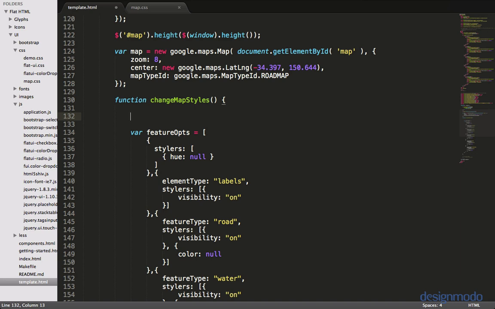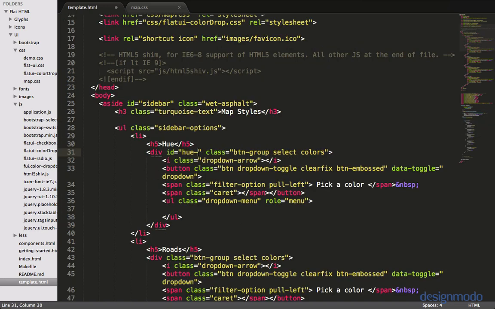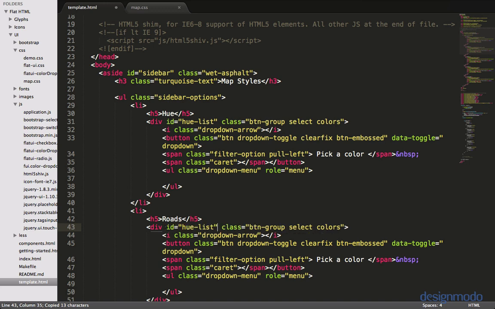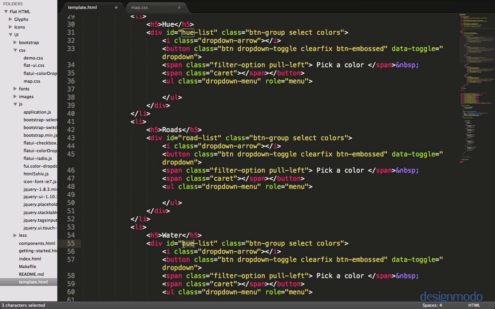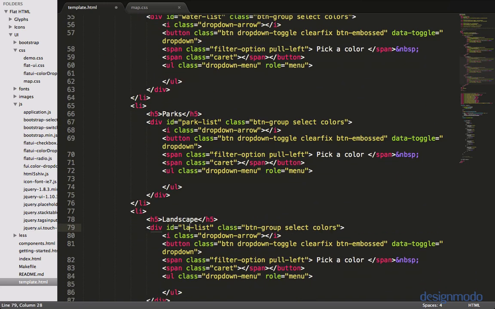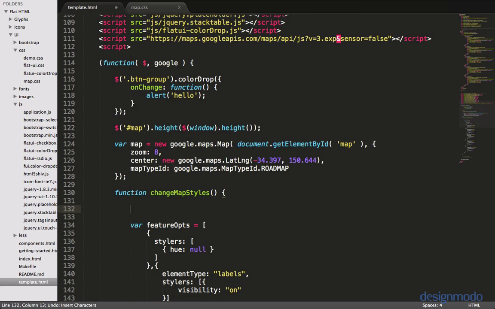Right now, all of our color drops just have classes and they don't have any IDs. So let's provide IDs for them. For hue, we'll call it hue list, and we'll paste this down here and call it road list, water list, park list, and landscape list. Right up here, let's get the color for the hue. We'll say hueColor, select the hue list, and call colorDrop on it, passing through the argument val as a string. This will call the value function of the color drop plugin and return the current value that was selected for the hue.